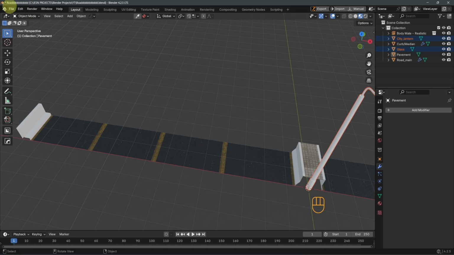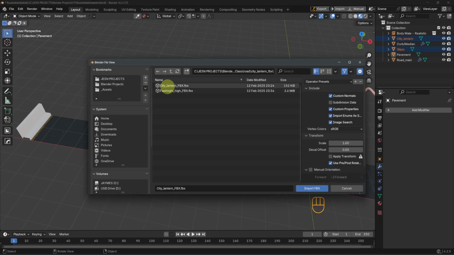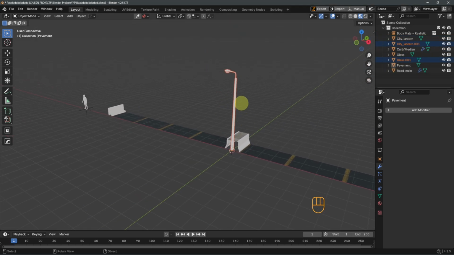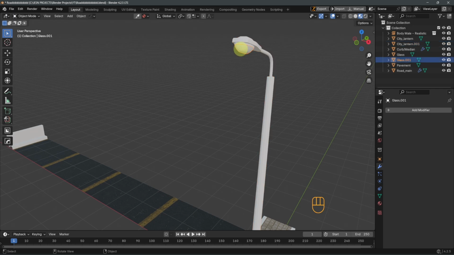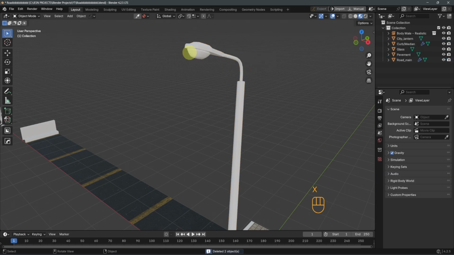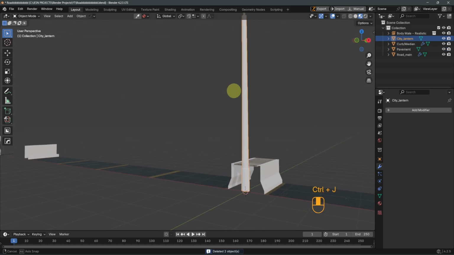Okay, so let me just do that again. File, import FBX, and import. Okay, so when you import it, you see you have a glass mesh and the pole itself. So just select the glass, shift select the pole, and then press Ctrl J to join it.